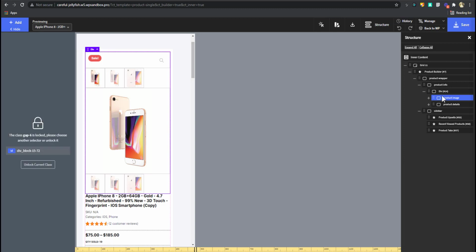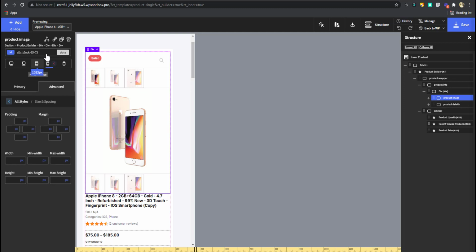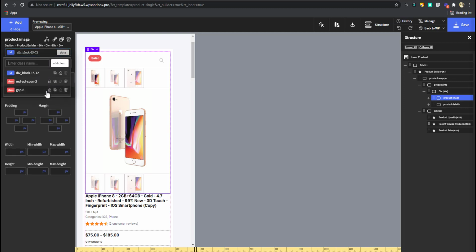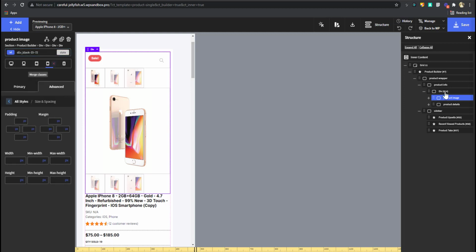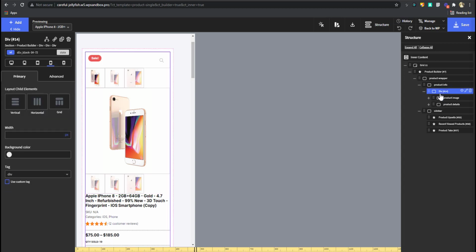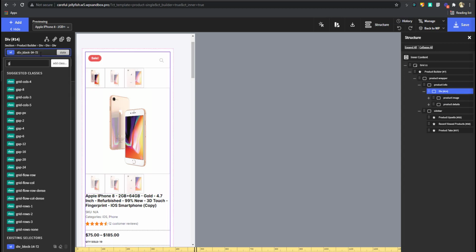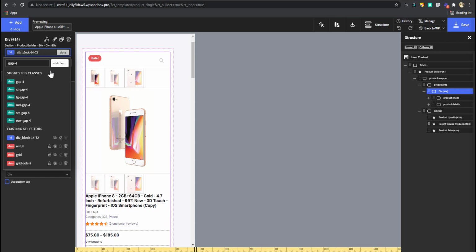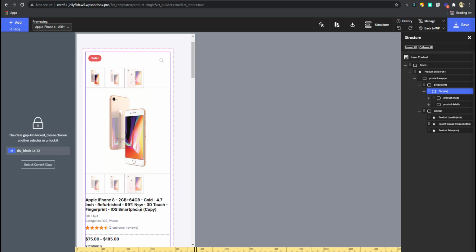I did that on the wrong element. It should be on this div, not on the product image. So let me take it out from there. I'm supposed to select the parent of these two, and then give it the gap. Let me search for gap 5. No gap 5, so I'll settle with 4. All right, so that separates it.